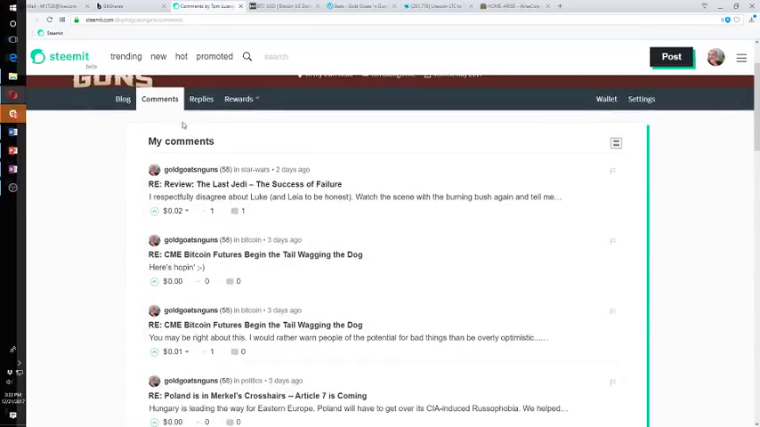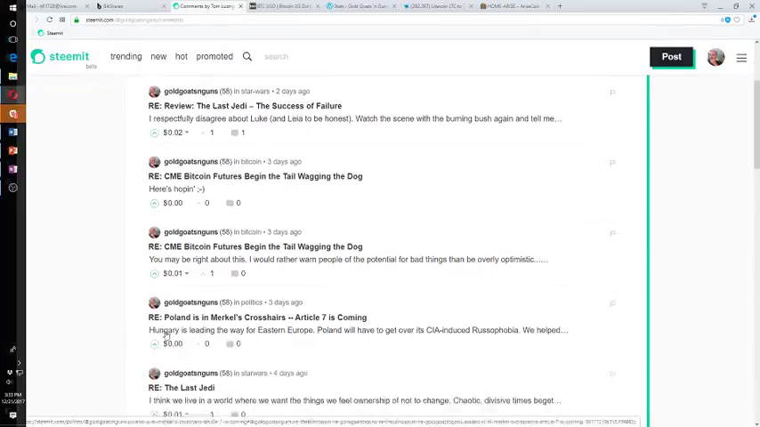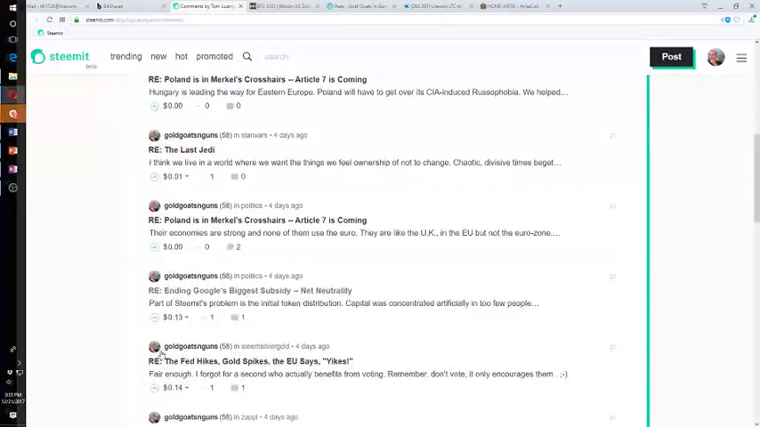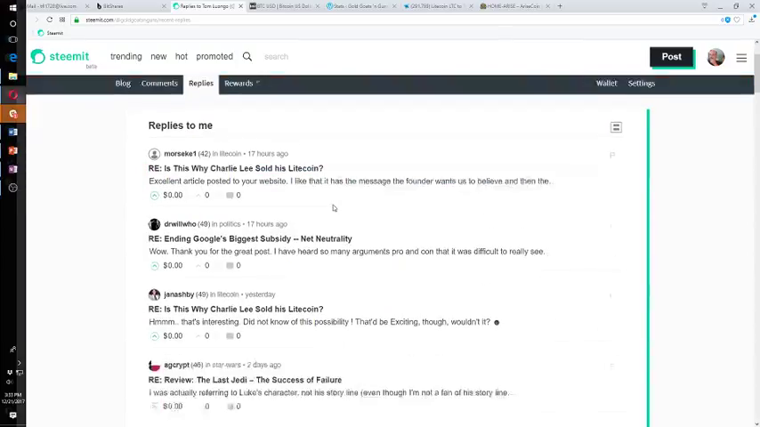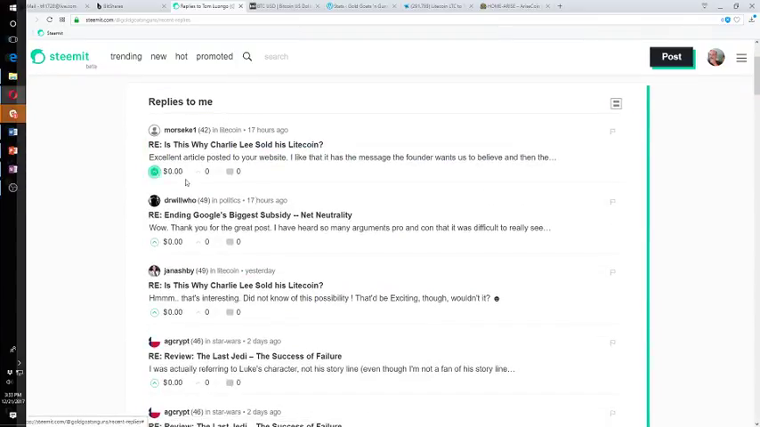These are all the comments that I've made on other people's posts. You can see that those have accrued some rewards as well, right? You can upvote your own posts if you want. If you want to game the system and do that, you go right ahead. And then, of course, there are the replies to anything that I've done. As a matter of fact, I'm going to reward that person right now with 100.